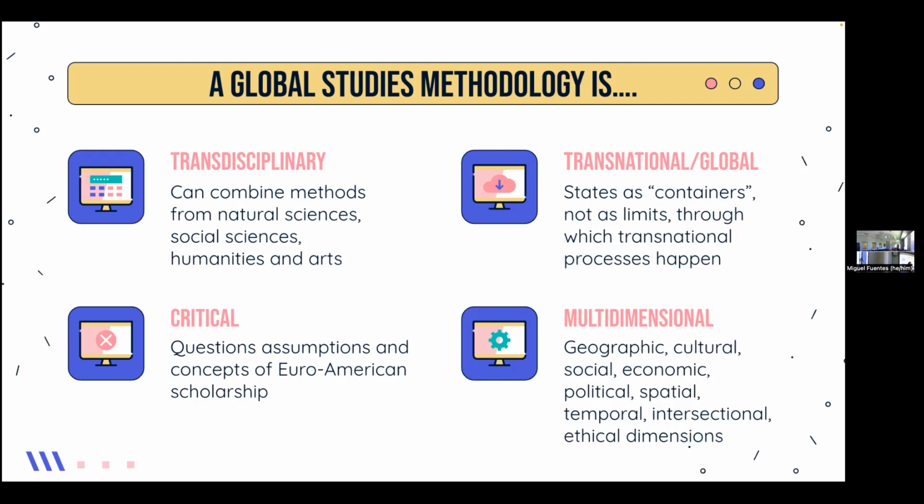Finally, it's multidimensional. If you go to economics, you'll study the economic impact of a legislation on labor in the US. If you go to sociology, you're probably going to study labor movements. If you go to political science, you're going to look at legislation. If you go to law, you're actually going to look at the bills. If you go to feminist studies, you're going to see the impact on gender dynamics and power dynamics.